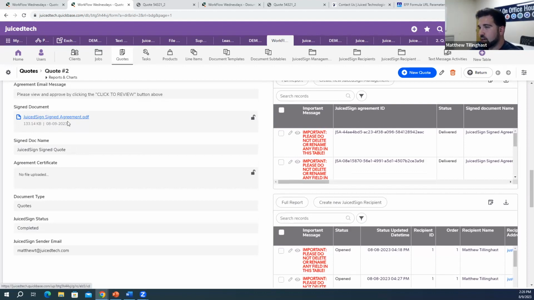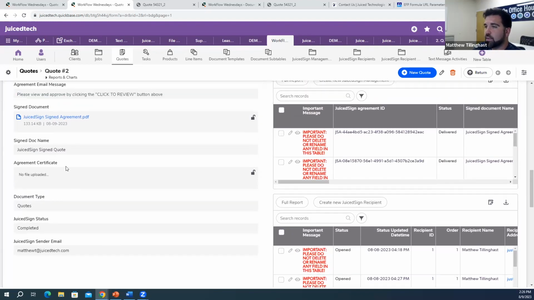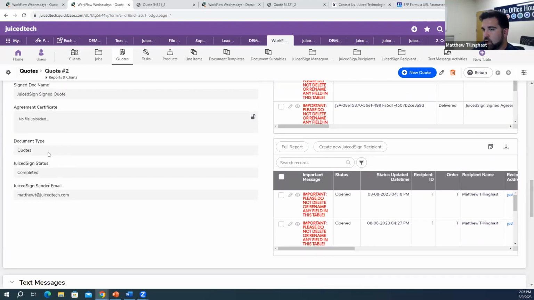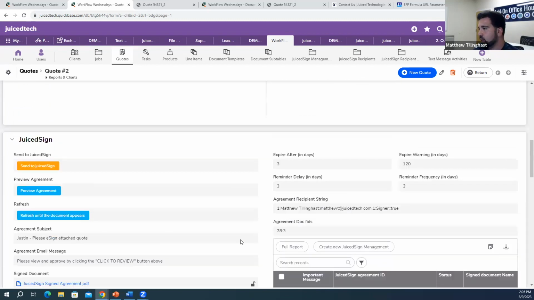So it says JuicedSign agreement. Now the next one should say JuicedSign quote. We have our agreement certificate, which we're going to populate this time. We also have our document type, which doesn't necessarily need to be filled in, but it does help you keep track and can potentially be used as another dynamic field, as well as our JuicedSign status and our default sender. So it's being sent from me.